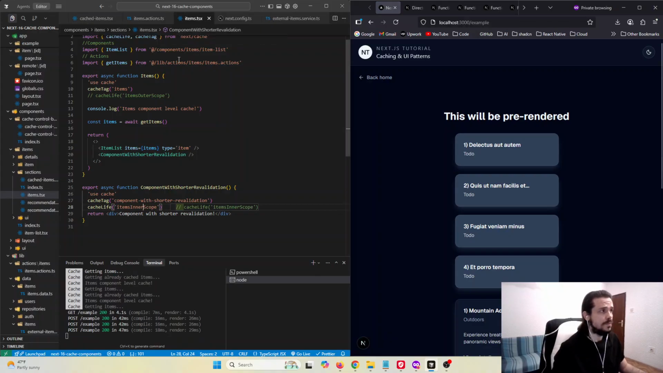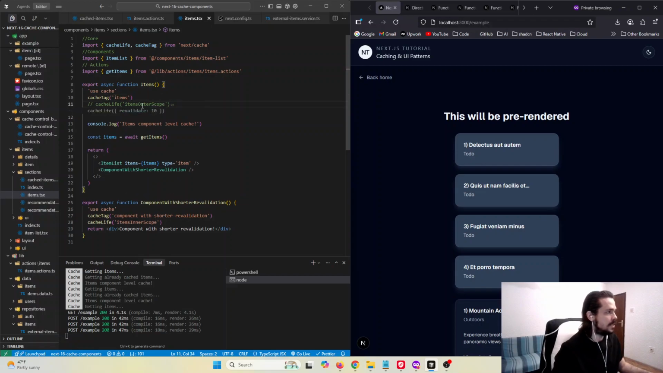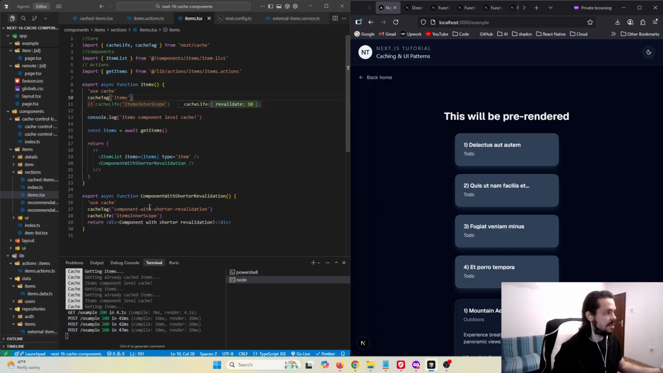So that would be it about cacheLife. Like I said, you can create custom profiles like we created here: items outer scope, items inner scope. You can add values manually, or you can use the default presets, and that would be that.